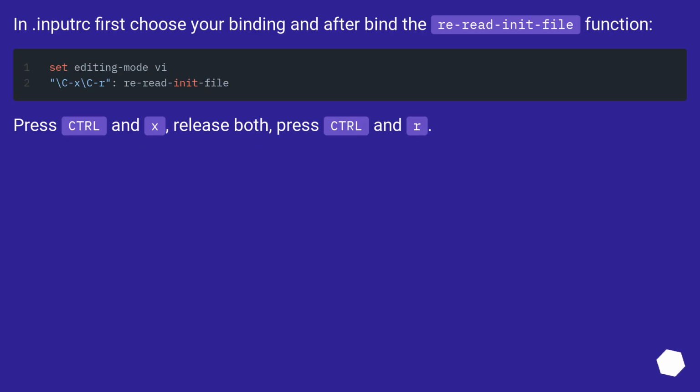In inputrc, first choose your binding and after that bind the re-read-init-file function. Press Ctrl and X, release both, press Ctrl and R.